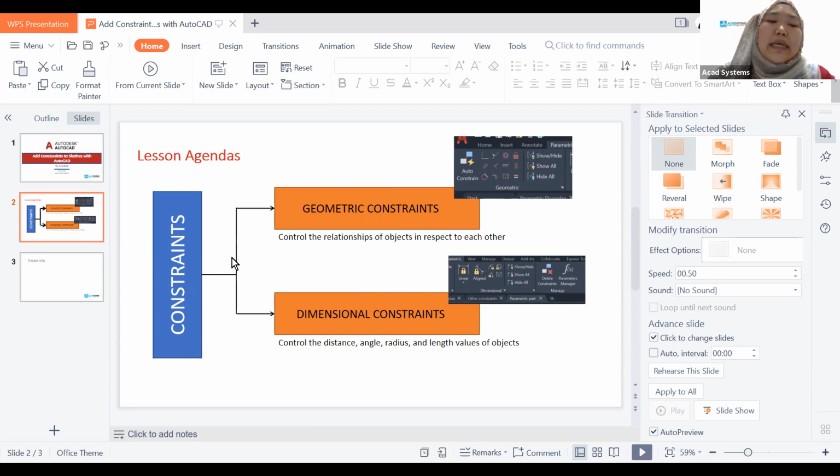But with constraints, we can actually draw randomly, and then we can put constraints, like apply the rules to those objects. There are two types of constraints in AutoCAD: geometric constraints, which control the relationships of objects in respect to each other, and dimensional constraints, which control the distance, angle, radius, and length values of objects. Without further ado, we can proceed to our lesson.